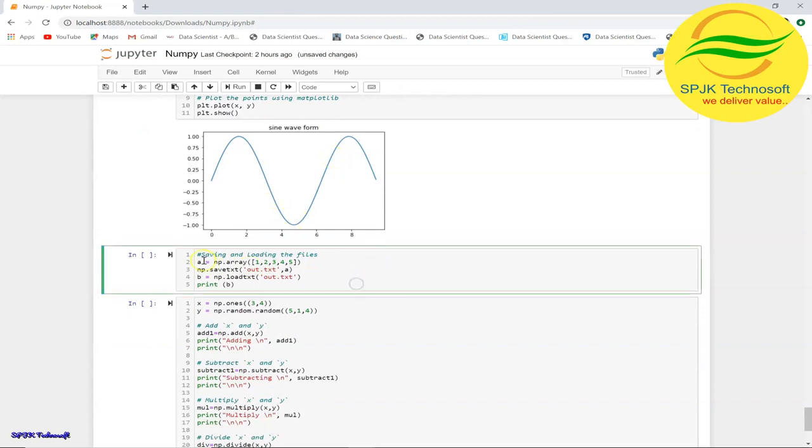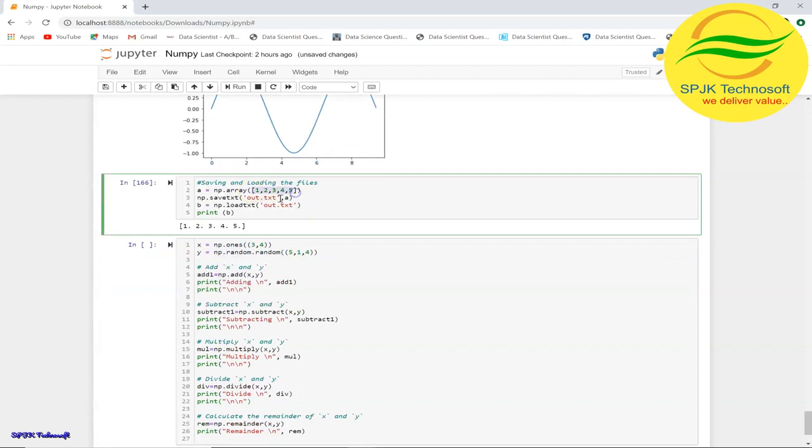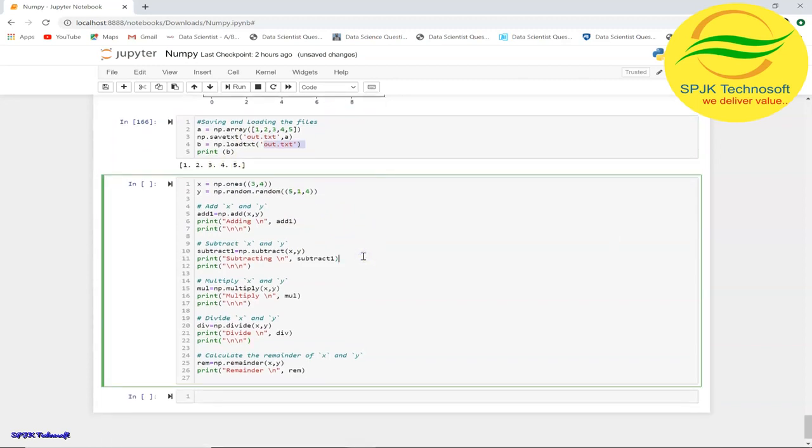And also you can save and load the files. You can save your values, okay. This is where you see I'm saving and then loading it. You can save the value in out.txt, and again you can load it. So I've created one array which I have stored in out.txt, and again I am loading that. I am finding the value as whatever it was there, right? So like that you can even create files and store there, okay.